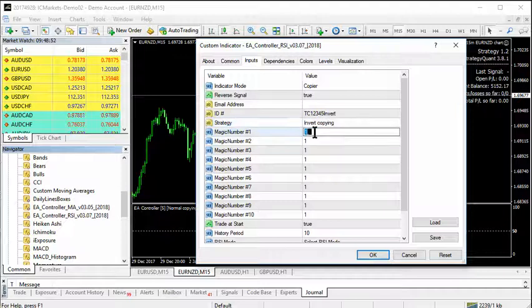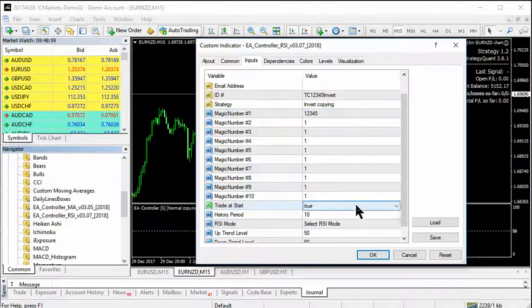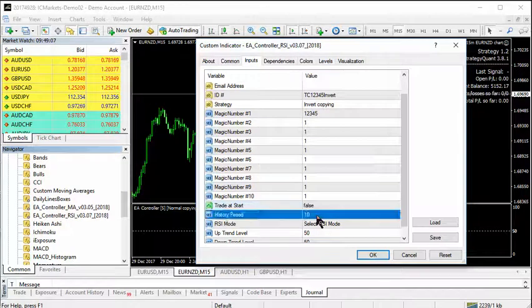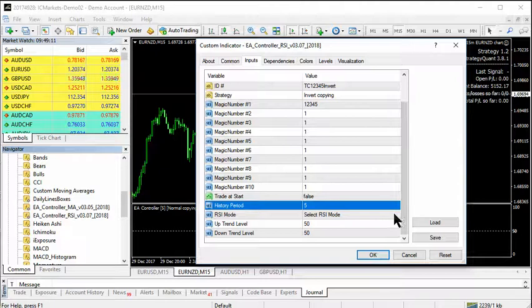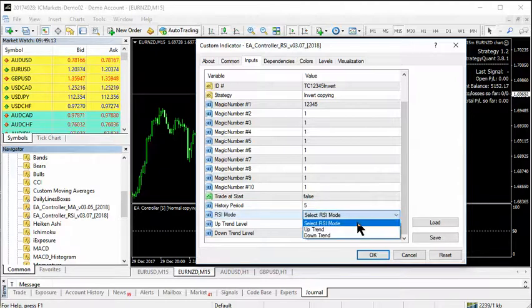It's still monitoring the same magic number, 5. We're going to wait. We're not going to trade at start, or not copy at start. We're going to use period, the first 5 trades. Select the RSI mode. For the uptrend, we want it to be greater than 50. And for the downtrend, we want it to be less than 50. So that's all fine.